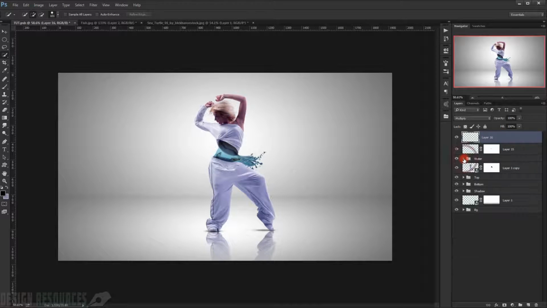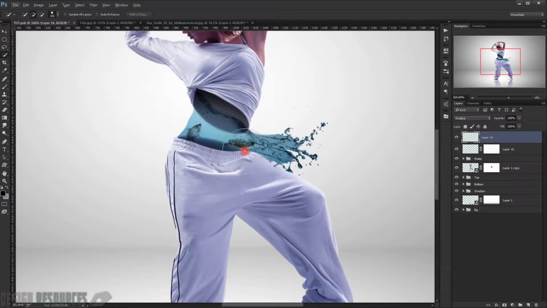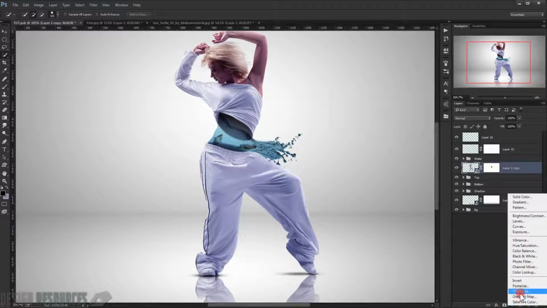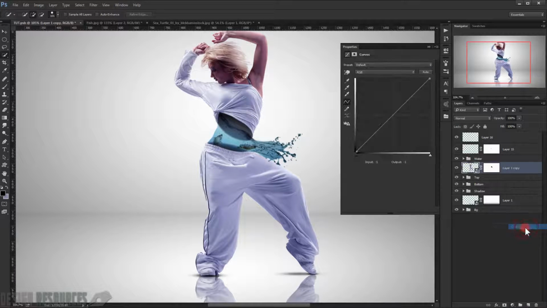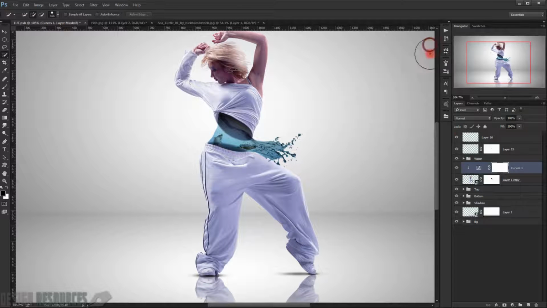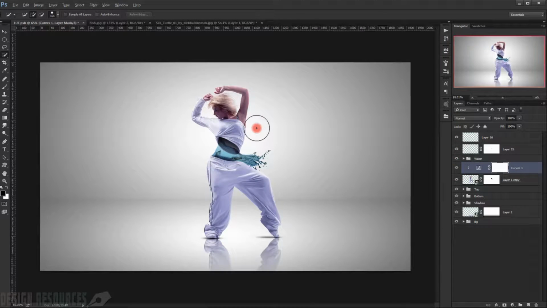Now I will make an adjustment to the girl in here, so I will just go to the layer of the girl and I will choose curves, and I will make a clipping mask so it will affect only the girl, and I will try to whiten it a little bit. Like so. Alright. Looks cool.